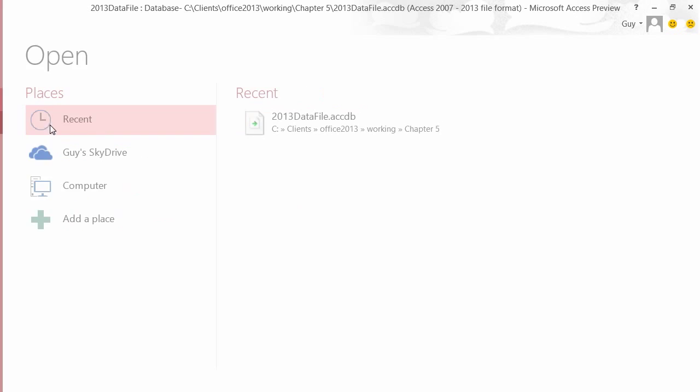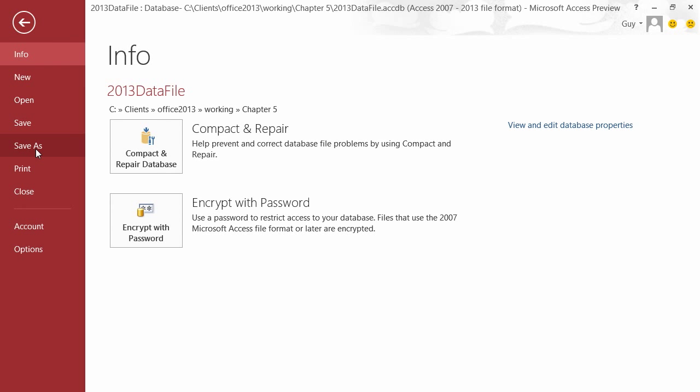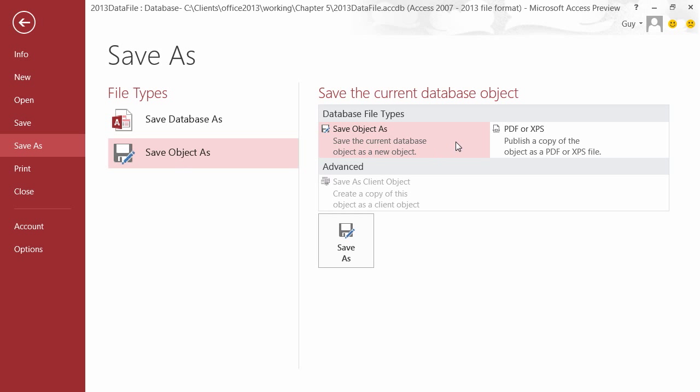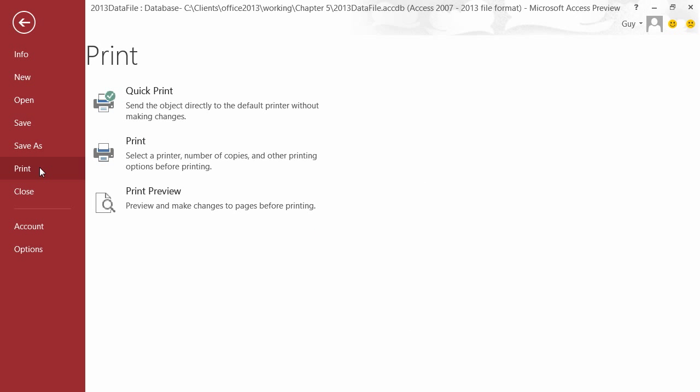We then have save, that allows you to save this object. Save as allows you to save the object with a new name as a PDF, or to save the whole database, an older version as a copy of the current file, or even make it into an ACCDE file, the compiled version of your database. We have print, the open object, so I've got that table open, it would want to print the data from within that table. We have close, to allow us to close the database.